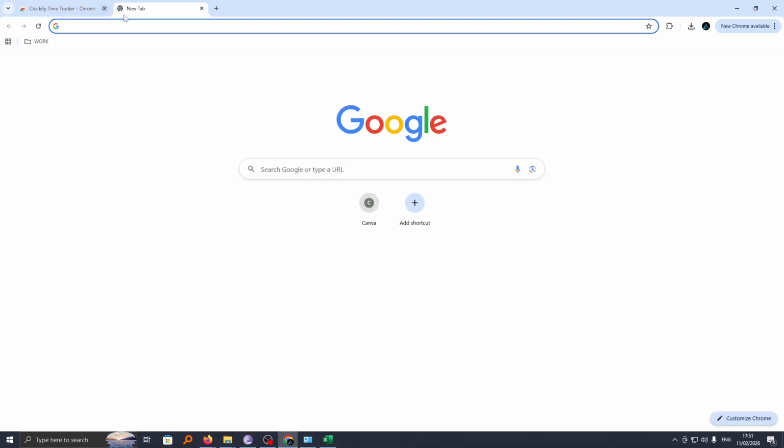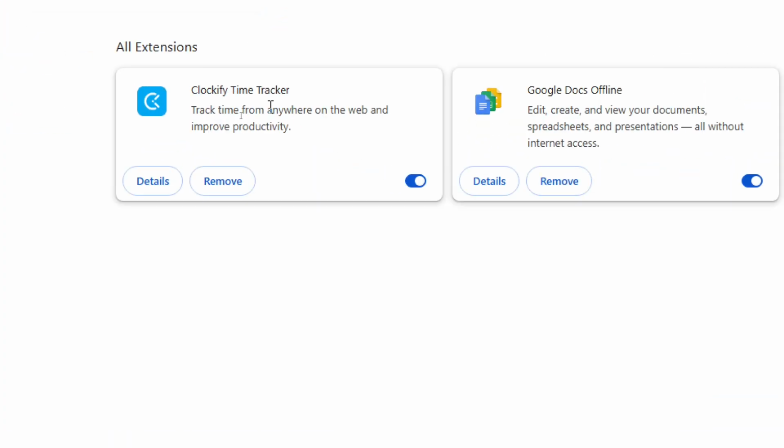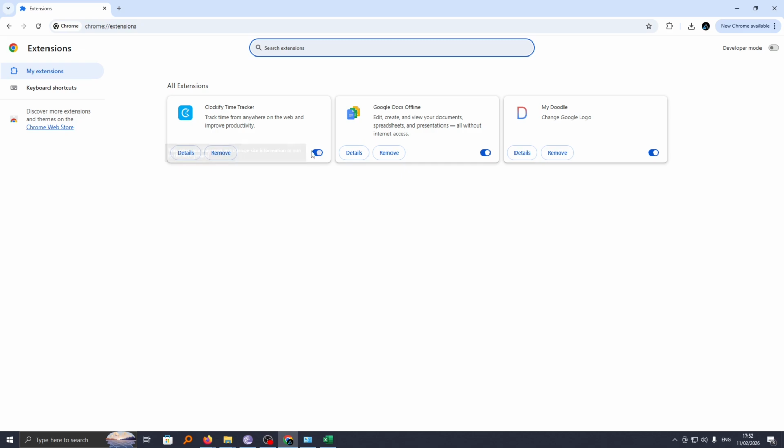Now if we go to a new tab, you can see if I click on the extensions logo here and then choose manage extensions, you can see Clockify time tracker is here. Make sure you turn it on for it to function. So that's how you can install Clockify time tracker extension on your Google Chrome browser.